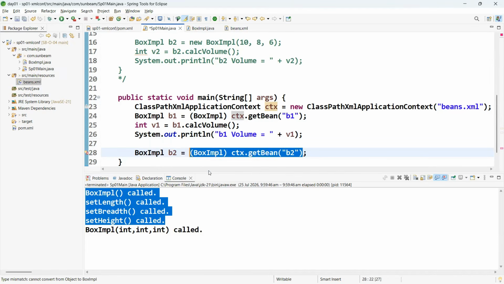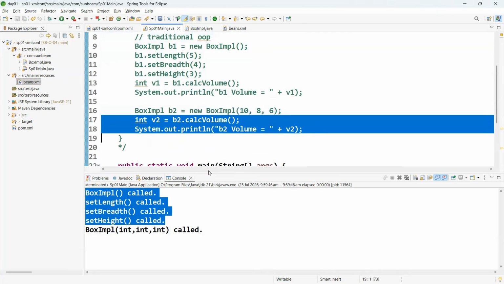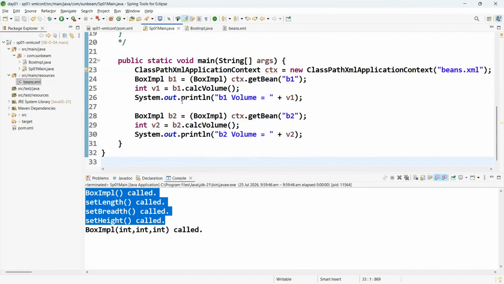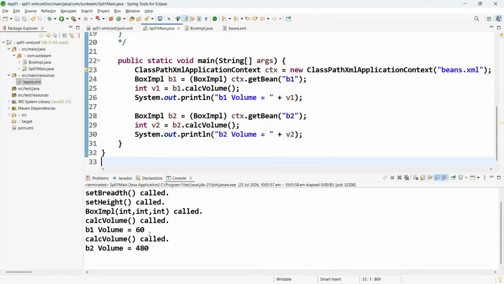It is giving you the object. You need to downcast it. And once you have done that, let us make a call to this as well. Then let us right click and you should see the output. Exactly the same output is back.